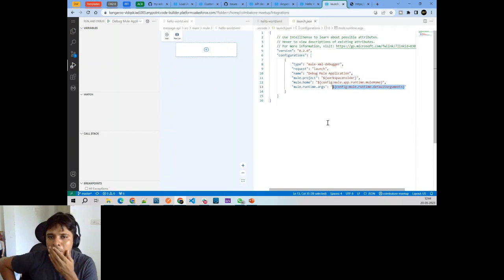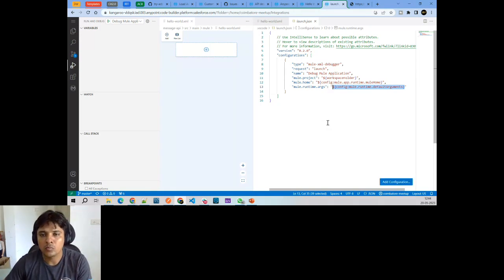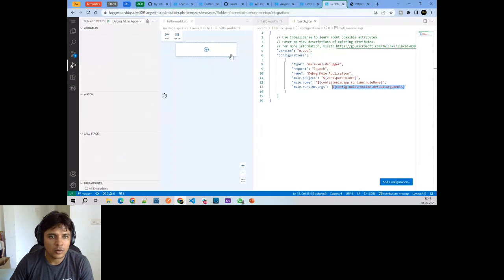So if we are done with that, the second question is related to adding breakpoints. When we run it in debug mode, do we need to add the breakpoints on the flow, or do we need to add them on the XML file? We need to add them on the XML file.